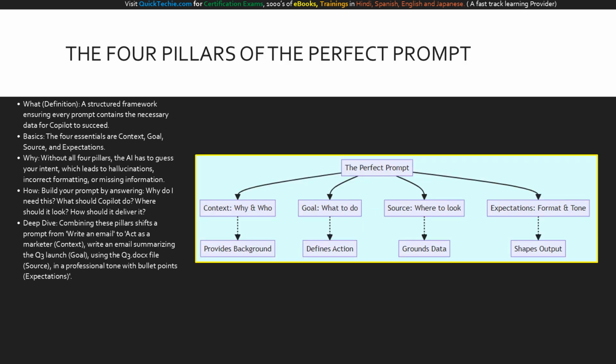Now that we know what a prompt is, how do we build a great one? To get the absolute best results from Copilot, you must remember the 4 essential pillars of a perfect prompt: context, goal, source, and expectations. These form a foolproof recipe. First, context. Why do you need this and who is involved? Second, goal. What exactly do you want Copilot to do? Third, source. Where should Copilot look for the information? And fourth, expectations. How should Copilot deliver the answer? Such as tone or formatting.